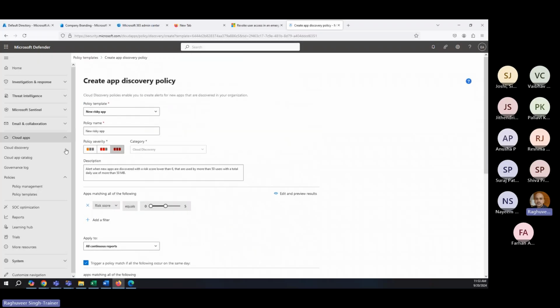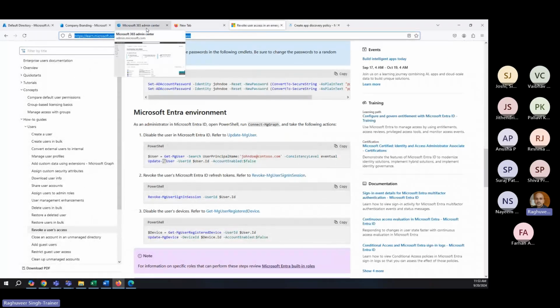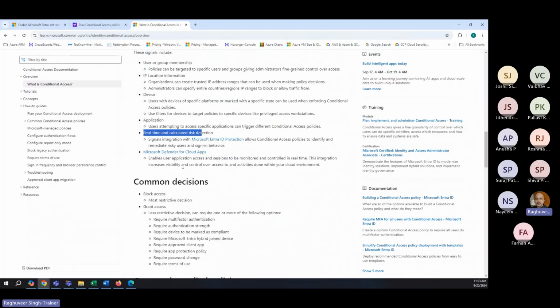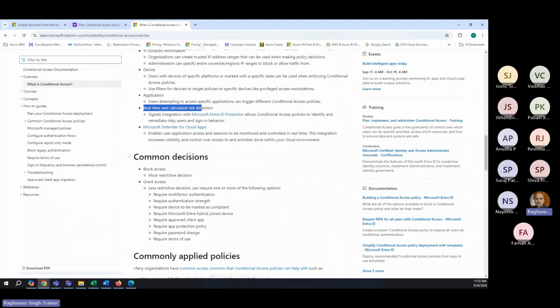So this is an extension of conditional access policy, something which is outside of the scope of this training, but this is just an FYI for you that if you are working with conditional access policy, don't just think that conditional access policy is only meant for users, devices, and applications that you're aware of. You also have integration available with Microsoft Defender for Identity and Microsoft Defender for Cloud Apps.